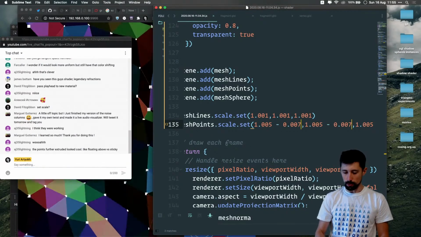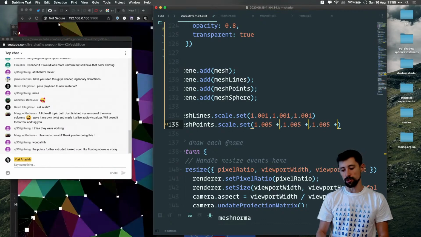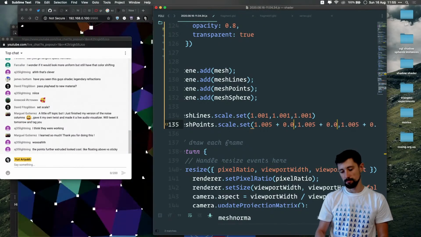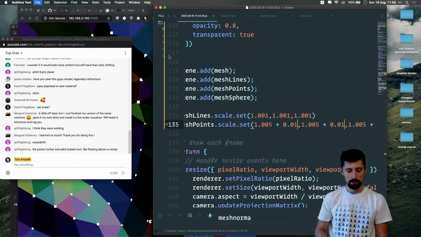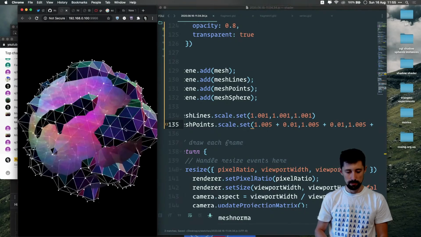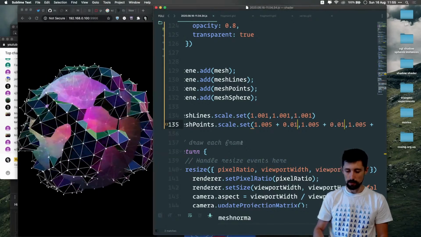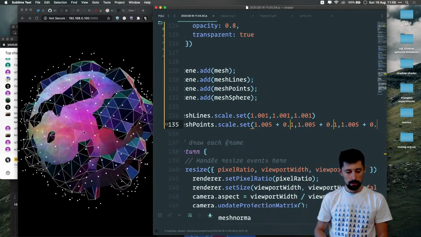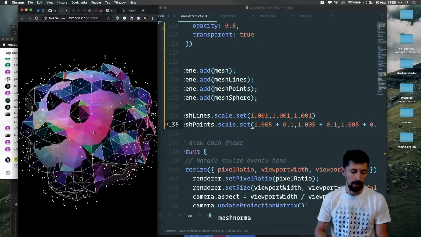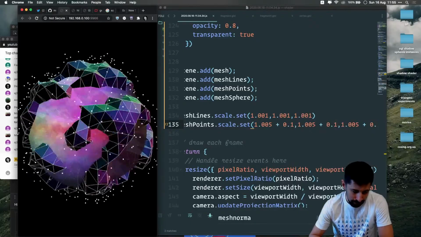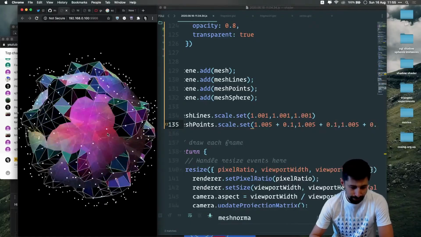Yeah, let's extrude the points a bit. This one we just need to create something like this. That's too small. Yeah, this is also beautiful, isn't it?